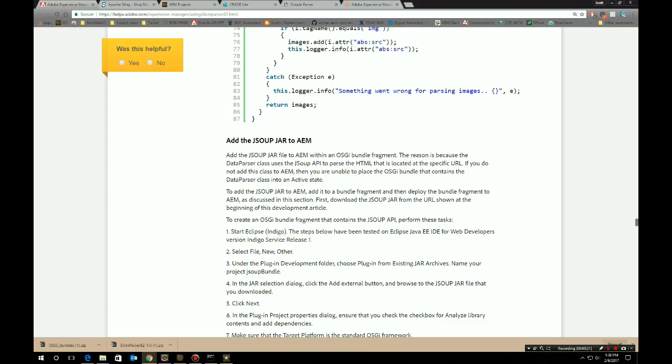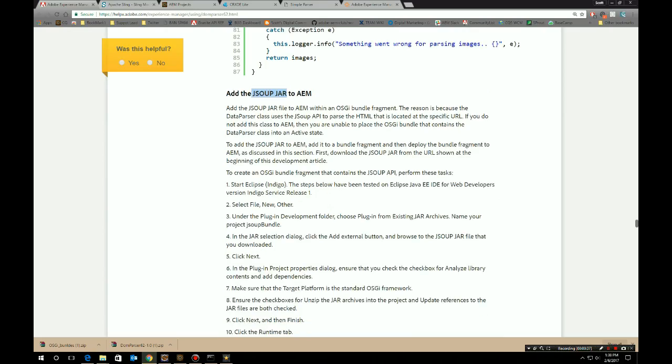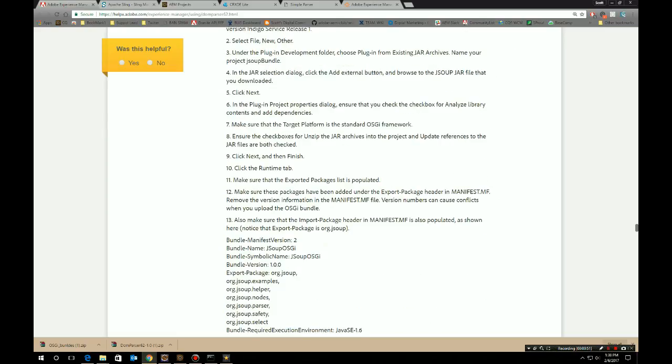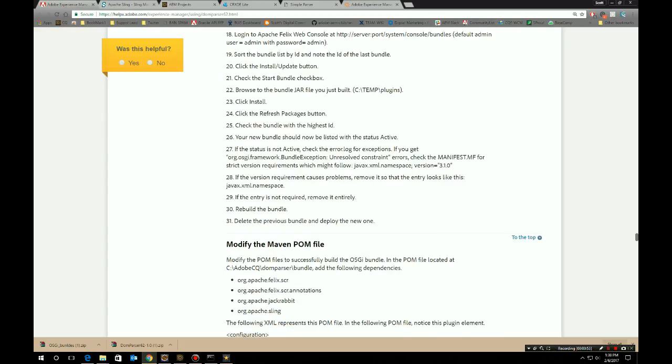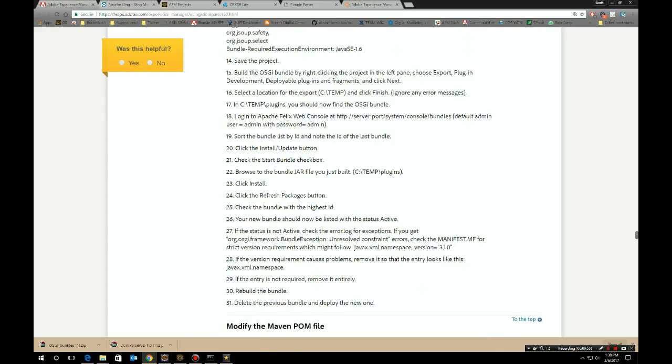The next thing we need to do is wrap the JSoup jar into AEM. The reason we need to do this is because by default this library isn't part of AEM, so we've got to put it in an OSGi bundle and deploy it. We're going to use the Integrative Eclipse version. I find it's pretty much the best version to properly set the manifest file. Follow this procedure. It's going to give you a wrapped jar file that contains the JSoup bundle, and then you're going to manually deploy it to AEM.